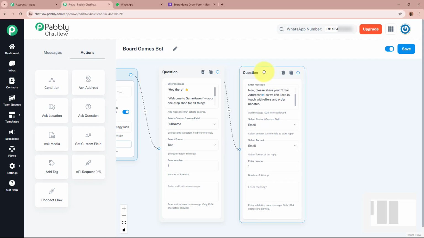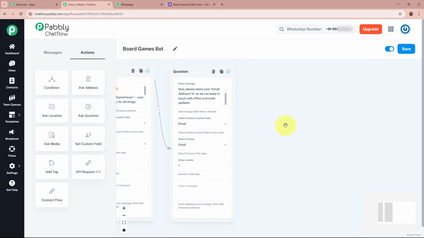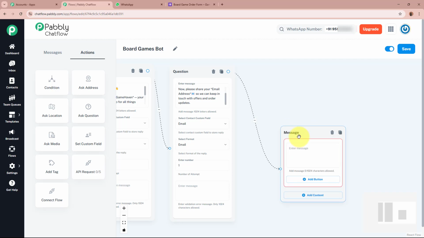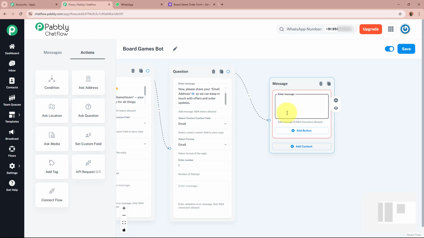As now we have the name and the email, I want to send a message over here next. For that, click on this point, drag it and drop it in this field right over here. It is asking for me to choose the content type. I'm going to select text plus button right here. Now I want to send a message over here.